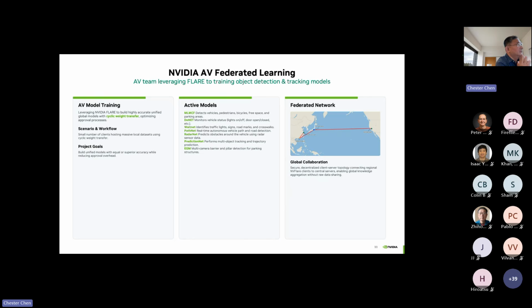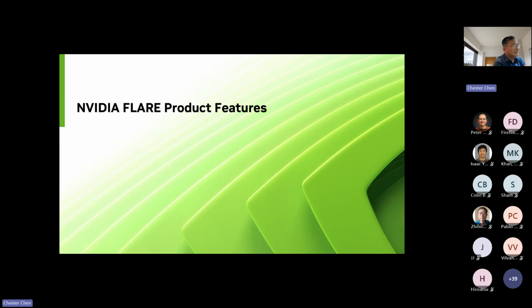They have been using this in production for, according to the account notes right now, 3 years. There are about a dozen different active models, for example detecting vehicles, pedestrians, bicycles, monitoring vehicle status, identifying traffic lights, predicting obstacles, and all kinds of object detection. They have published multiple versions through this platform. There's a lot more; I'm just giving you a sense of what the use cases are.